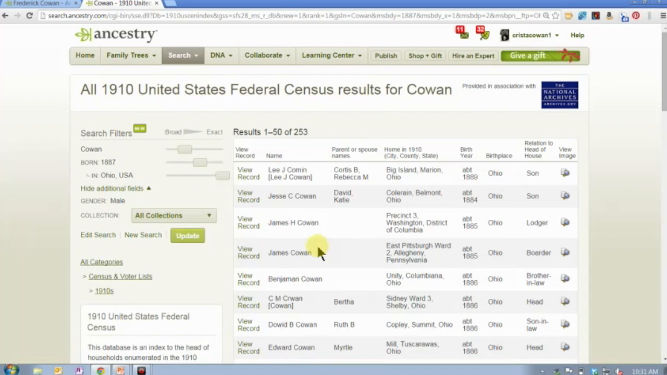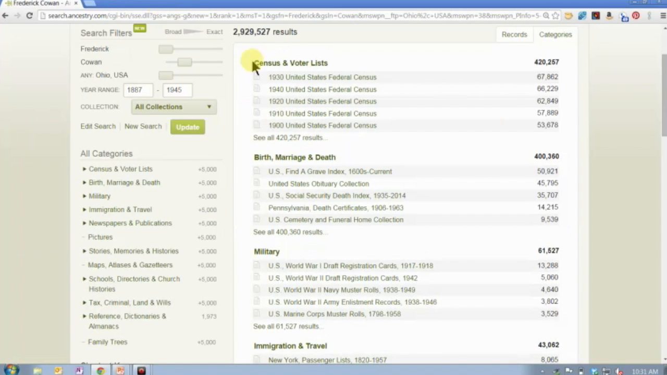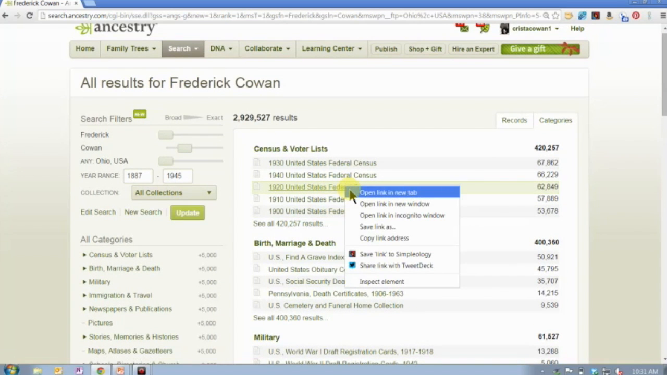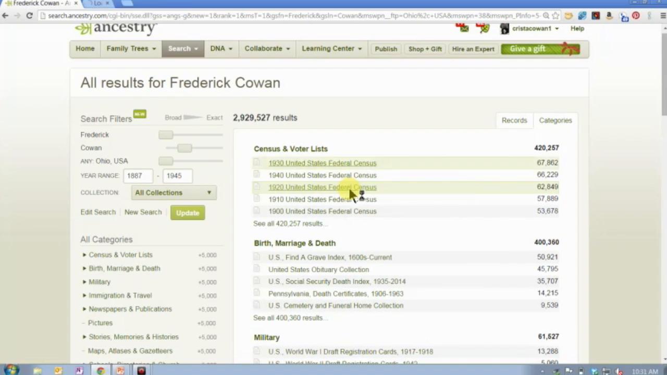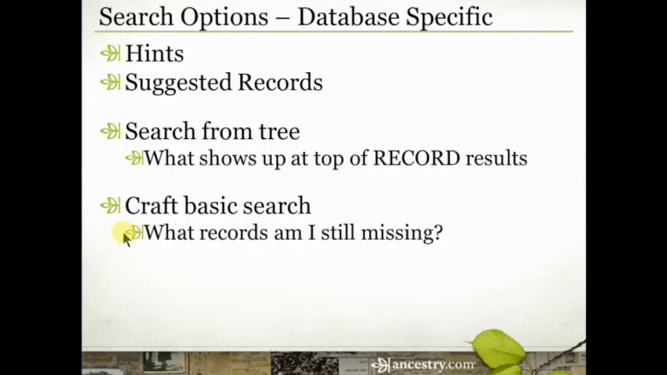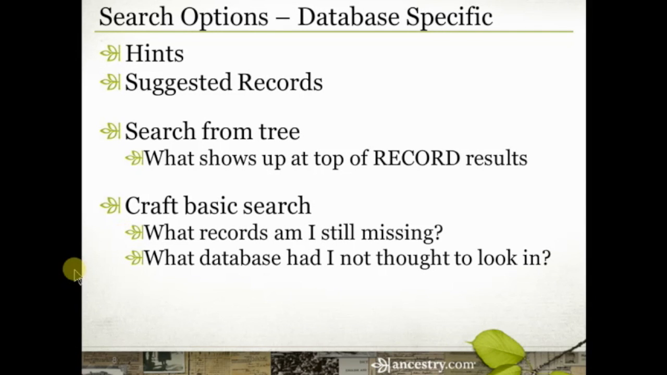Now, say I find him in the 1910 census. Now I can just close this tab I just opened up, and I'm right back to my original search results without having to redo that search. And I can then move on to the 1920 census by just right-clicking on that link, opening it up in a new tab, and now here I have the 1920 census, and I can start going through that as well. So that is the process that I go through.